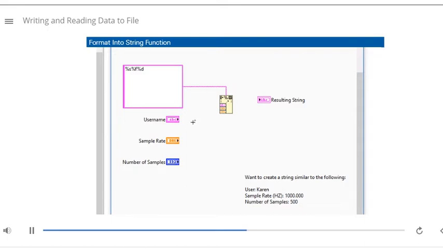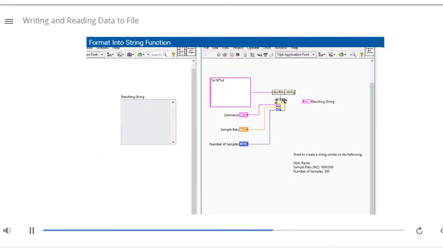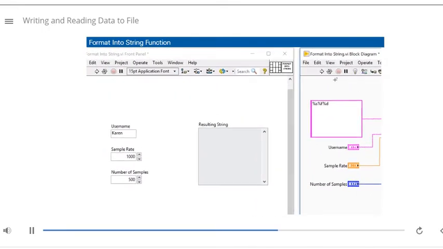Now I'll wire my inputs. And now I will create my resulting string indicator. Let's run the VI. As you can see, the %s has been replaced by the string input. The %f has been replaced by the DBL input and shows the DBL in a fractional format with a decimal point. And the %d has been replaced by the signed integer input.